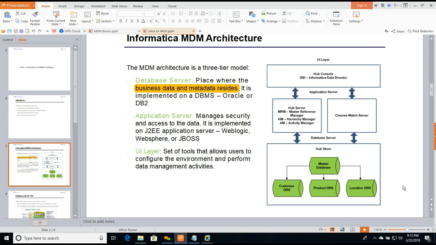Now we are going to see the Hub store. What is this Hub store? The Hub store comprises the master database and ORS. What is the master database and what is ORS? The master database is the one and only database created at the time of installation, which contains the system information.